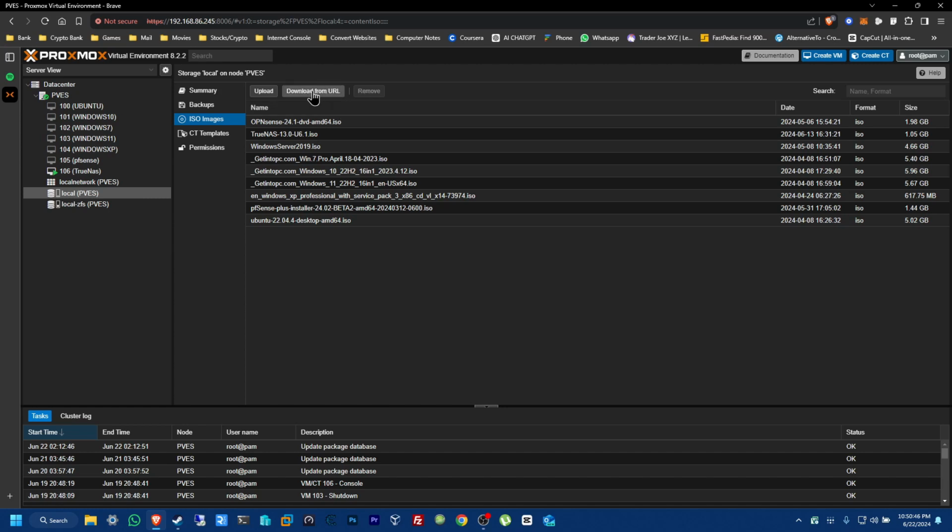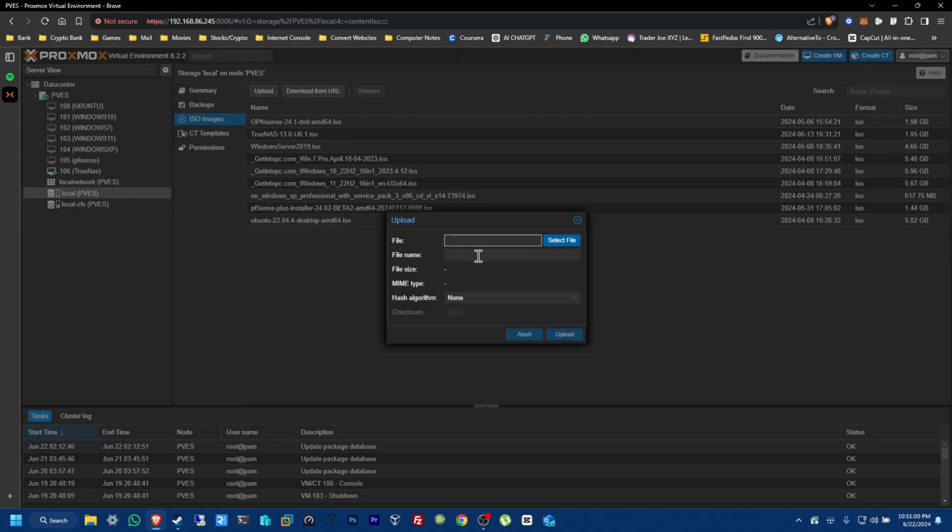Honestly, I might not know much on how to use Proxmox, but downloading from a URL like this honestly never works for me. So I just prefer to upload it. From here, just click on that, and now we're just going to browse for the file.